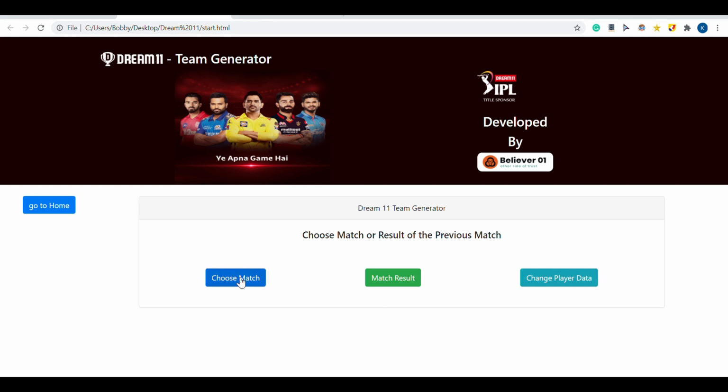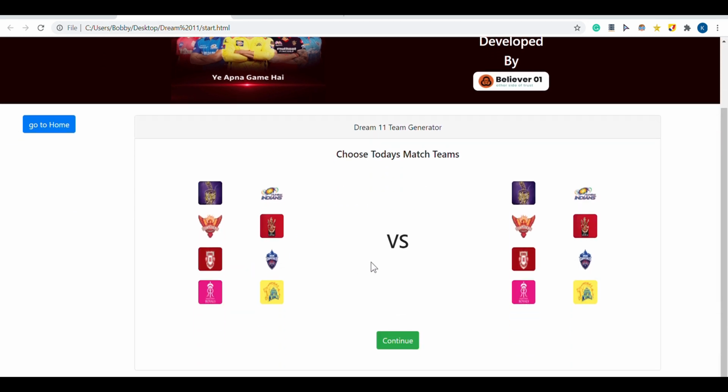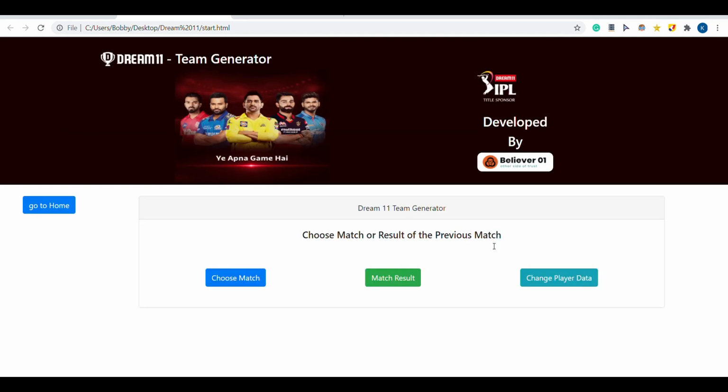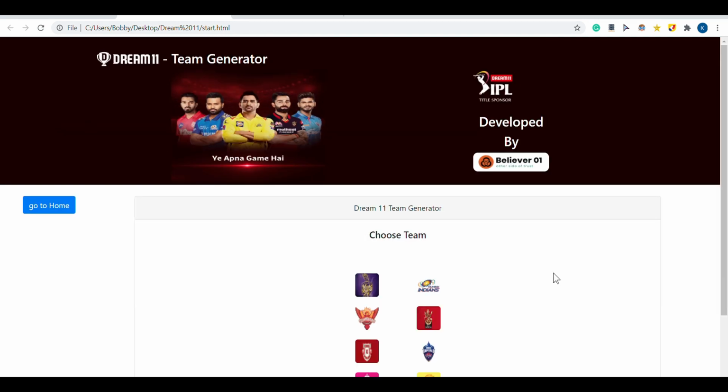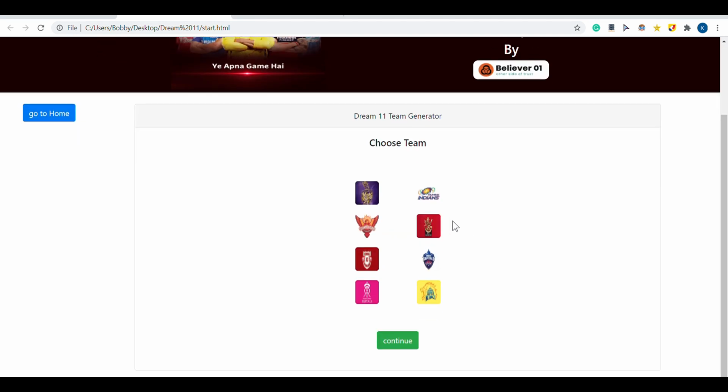This is how it looks, where you have to choose the two teams between which the match is. Here I am selecting two teams, RCB versus Mumbai Indians. One thing you should remember is that before selecting these two teams, you have to make sure the players of these two teams have the same credits that they have on the Dream11 app. For example, here RCB, let me select, choose, continue.